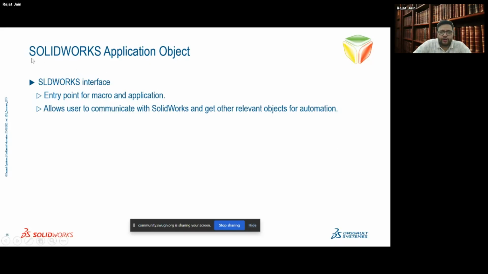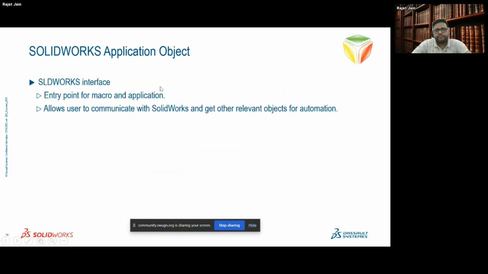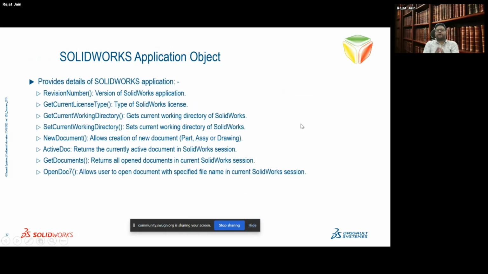So as I said, the SolidWorks application object, this is the entry point. And if I show you here, this is the guy. This application is the one we are talking about. This is the entry point, and it allows users to communicate with SolidWorks and get all the other relevant objects for automation. Let's see what we can get through your SolidWorks application object. This is a small list. We have hundreds of functions, properties, which can be used to generate data.